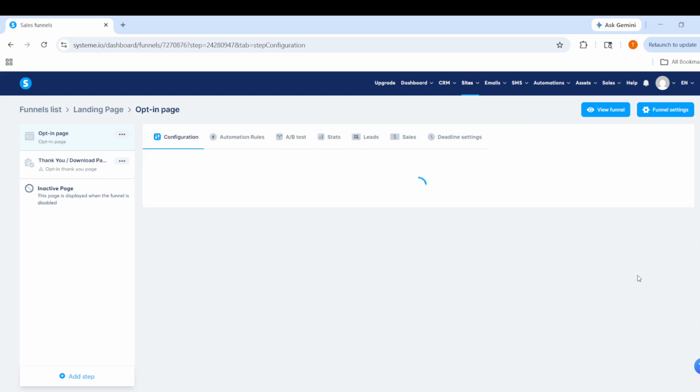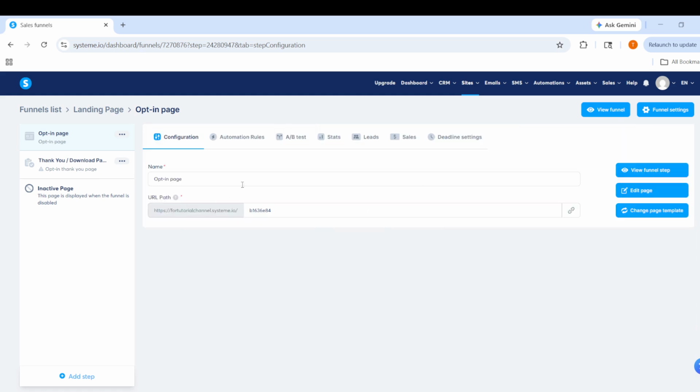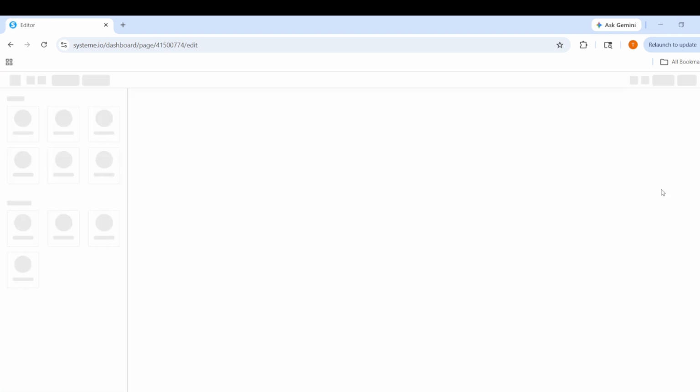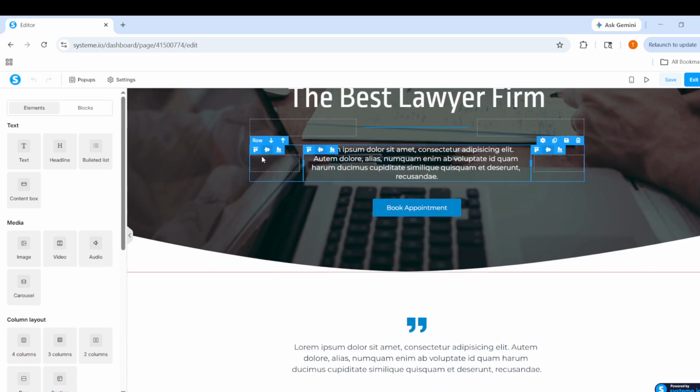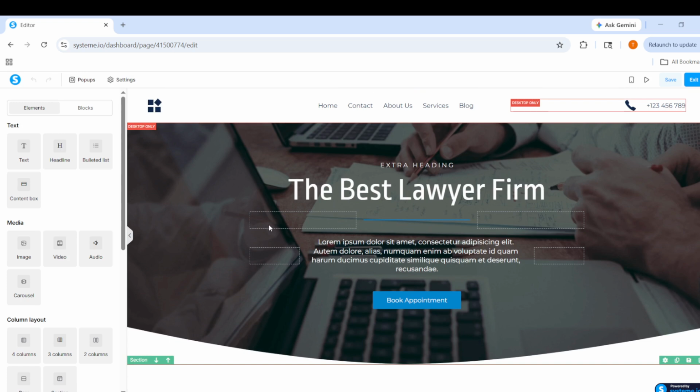System.io will show you a list of available templates. Browse through the free options and choose the one that best matches the style you want. When you find one you like, click Select. Do not worry too much about getting the perfect design right away, because you can customize it in the next step. After selecting your template, click the Edit Page icon on the right side.